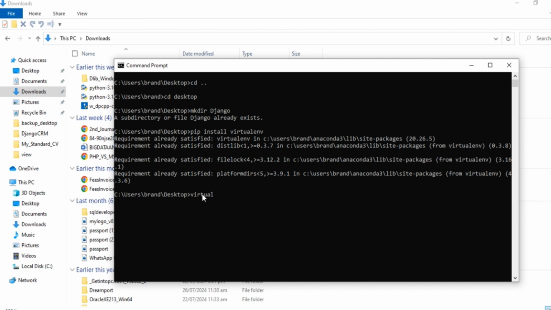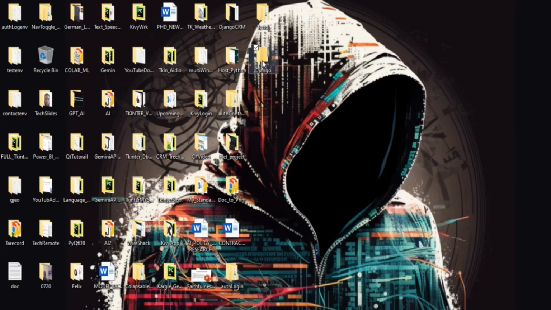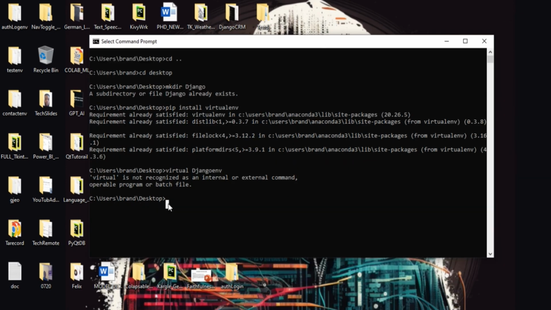The name of the virtual environment I want to use is Django env. I don't think I have this virtual environment existing right now, so it's allowed. Let me hit enter. It says virtual environment is not recognized. Let me see. Okay, sorry, it's supposed to be virtualenv. Now I'll say Django env. That's how it's supposed to be.